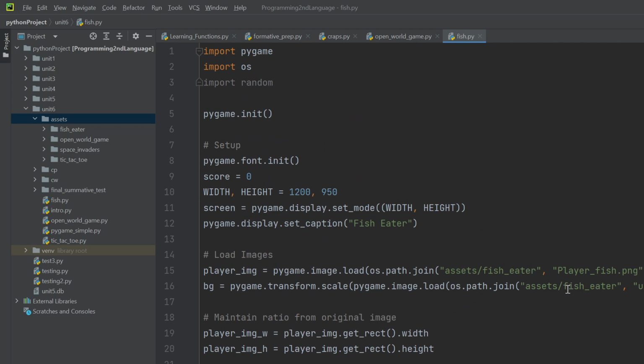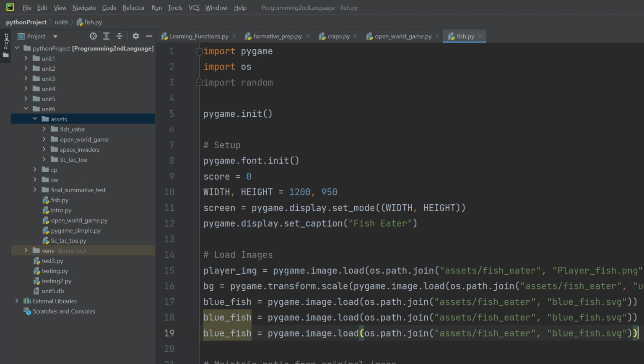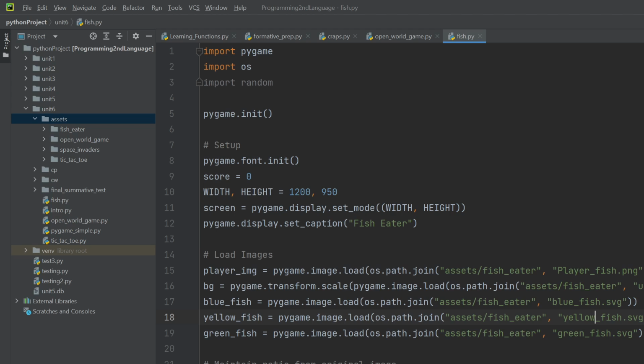Now let's go to the top and create those images that we're missing. So where I load my images, let's say we had bluefish equals pygame.image.load(os.path.join(assets, fish eater, it should be called bluefish.svg. And then I'm just going to copy and paste this two more times, because I have a yellow fish and I believe it was a green fish. And for me, green, yellow, and mine are all SVGs.